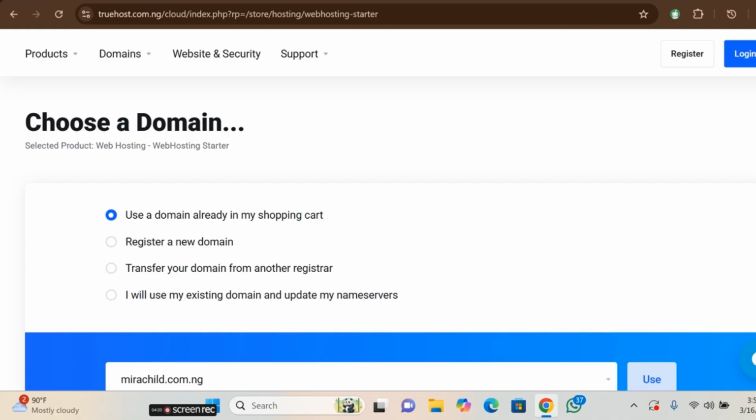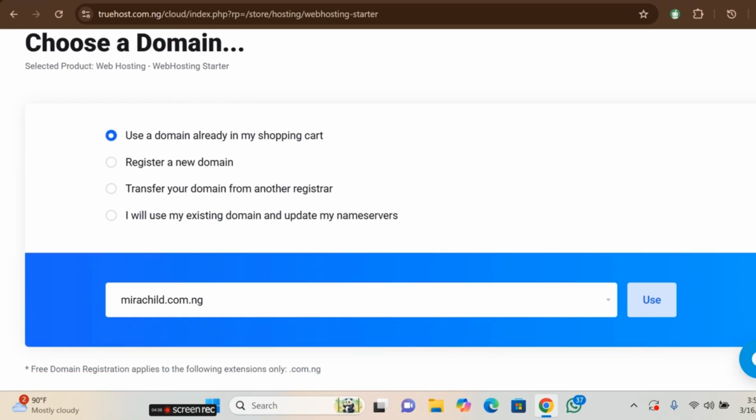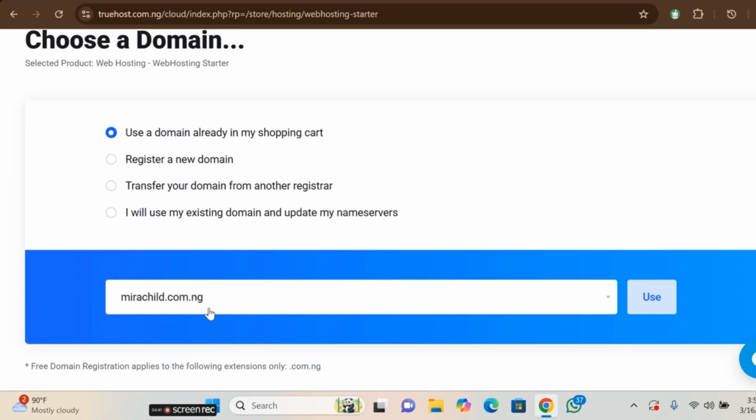When they give you this option, number one, we want to use a domain that we have already added to our cart. That means you are not registering a new domain again, and you are not transferring a domain from anywhere. Now, this is the domain that we registered here from our cart. When you want to use this one, you click on use. Then it will give you the summary of what you have bought.